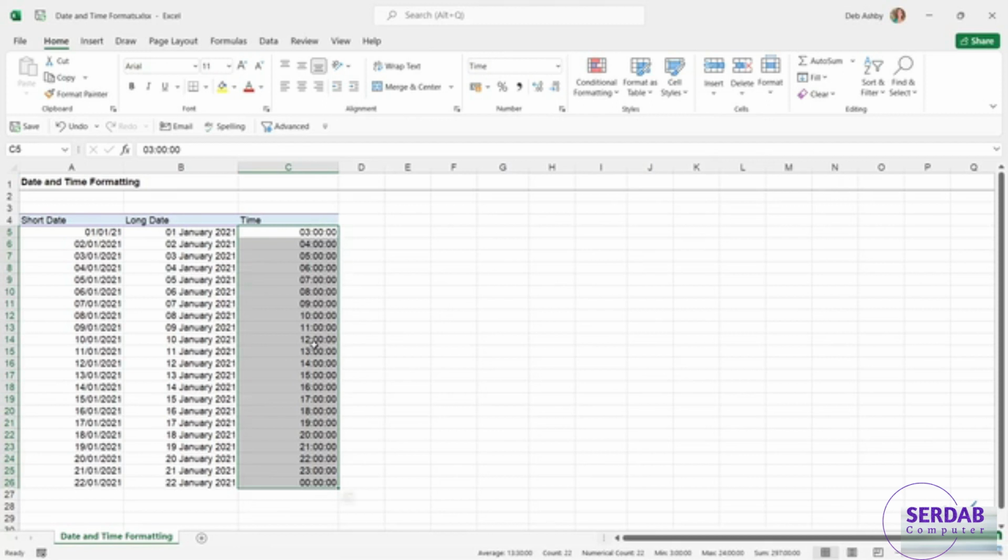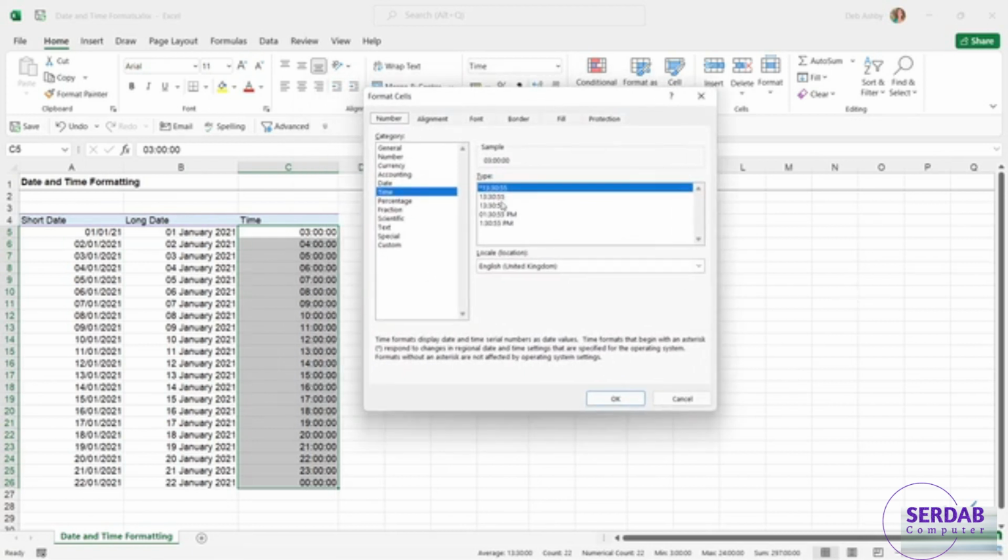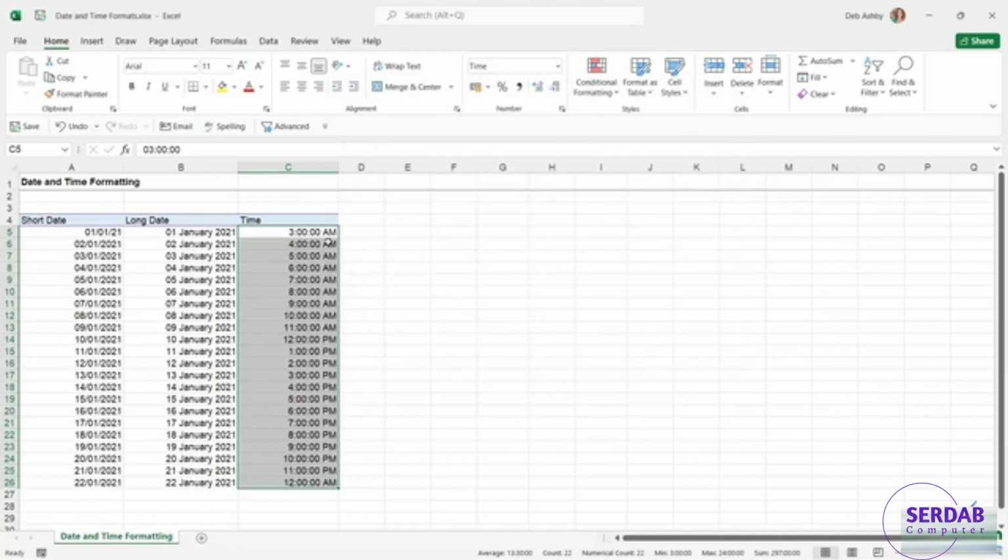If I want to modify this, once again, I can click the arrow to jump into my number format options, and I can choose any of these that I have in the list. So maybe I want it to display as a 12-hour clock with AM or PM at the end. So I can select that number format and apply it, and that's how that's going to look.